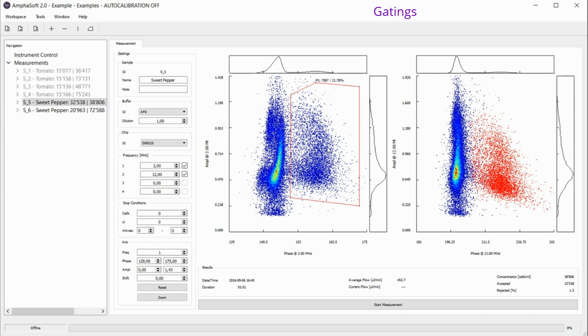This is only meant for a quick cross-check. The selection will disappear automatically once we go to another measurement.